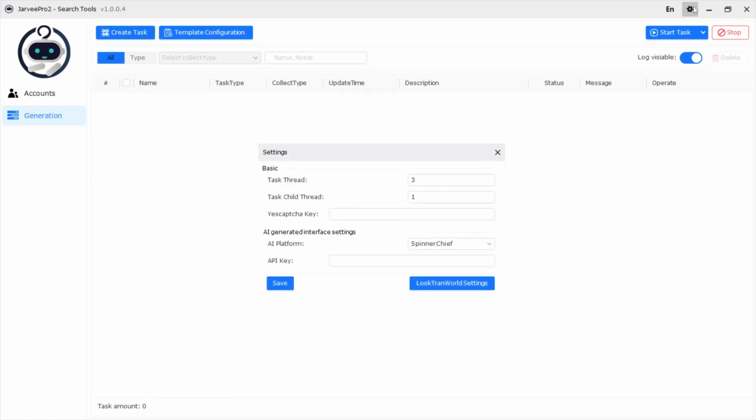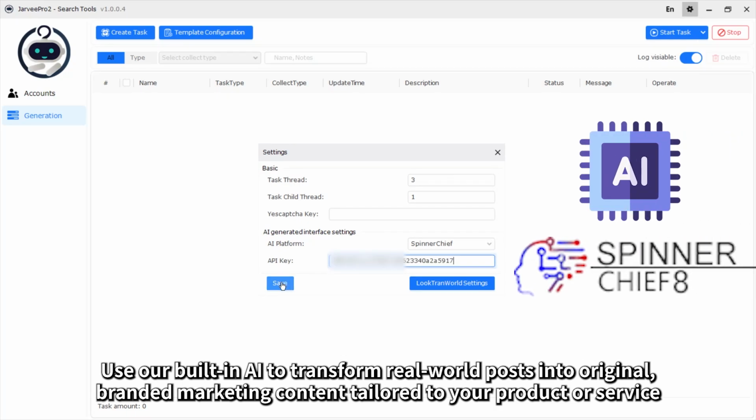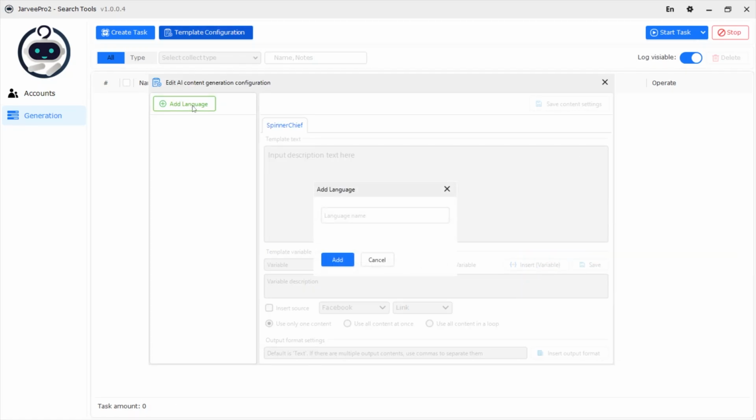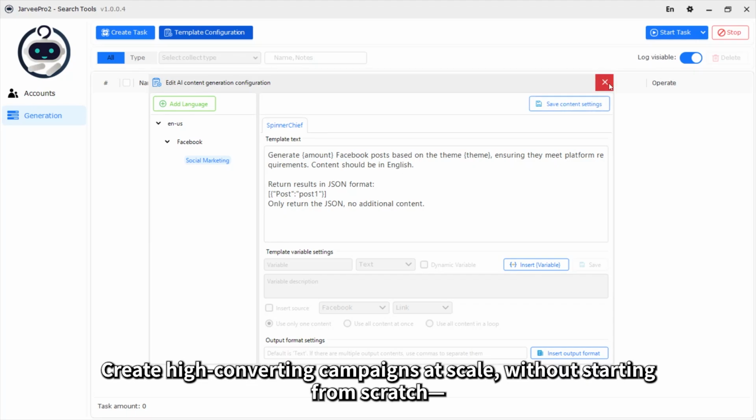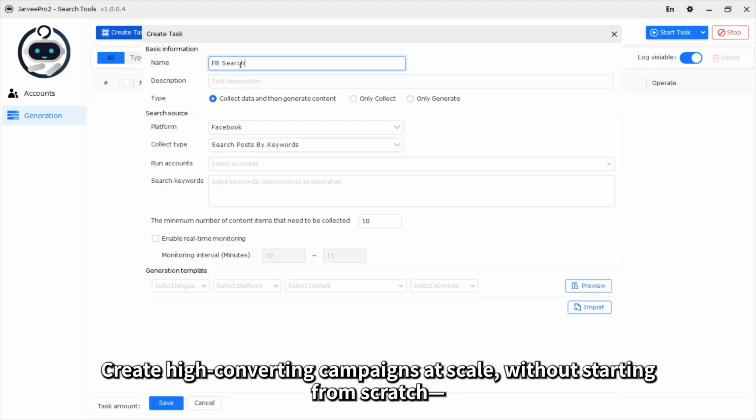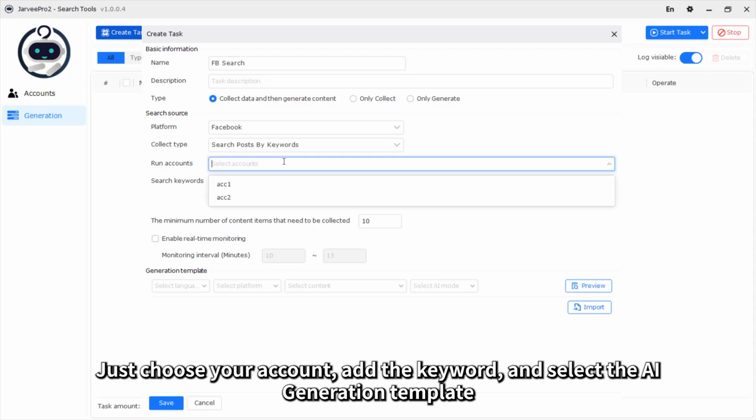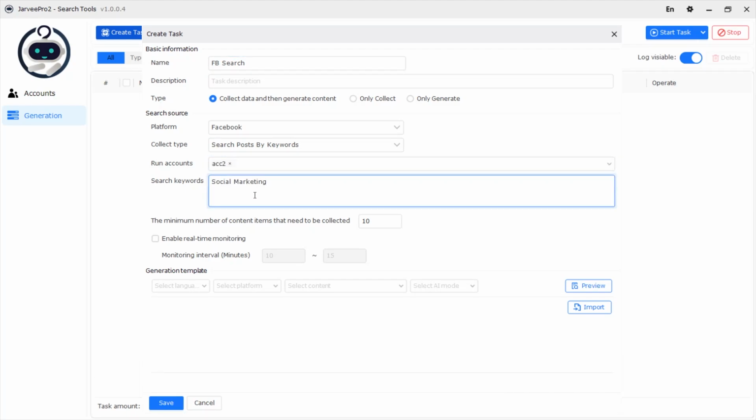Here's the real power. Use our built-in AI to transform real-world posts into original, branded marketing content tailored to your product or service. Create high-converting campaigns at scale without starting from scratch. Just choose your account, add the keyword, and select the AI generation template.